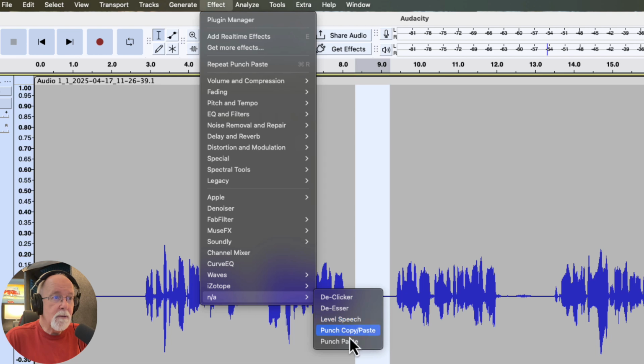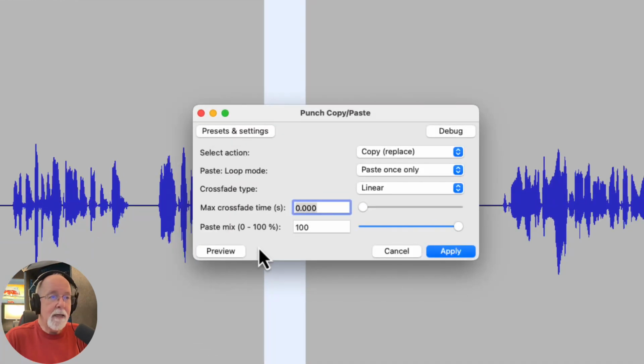So I'm going to come to punch copy-paste, and it opens up this window for us. Now, when this window's opened up, the only changes that I've made are on this window here that says copy, because I want it to copy, and I want to copy and replace what I'm replacing in just a moment here.